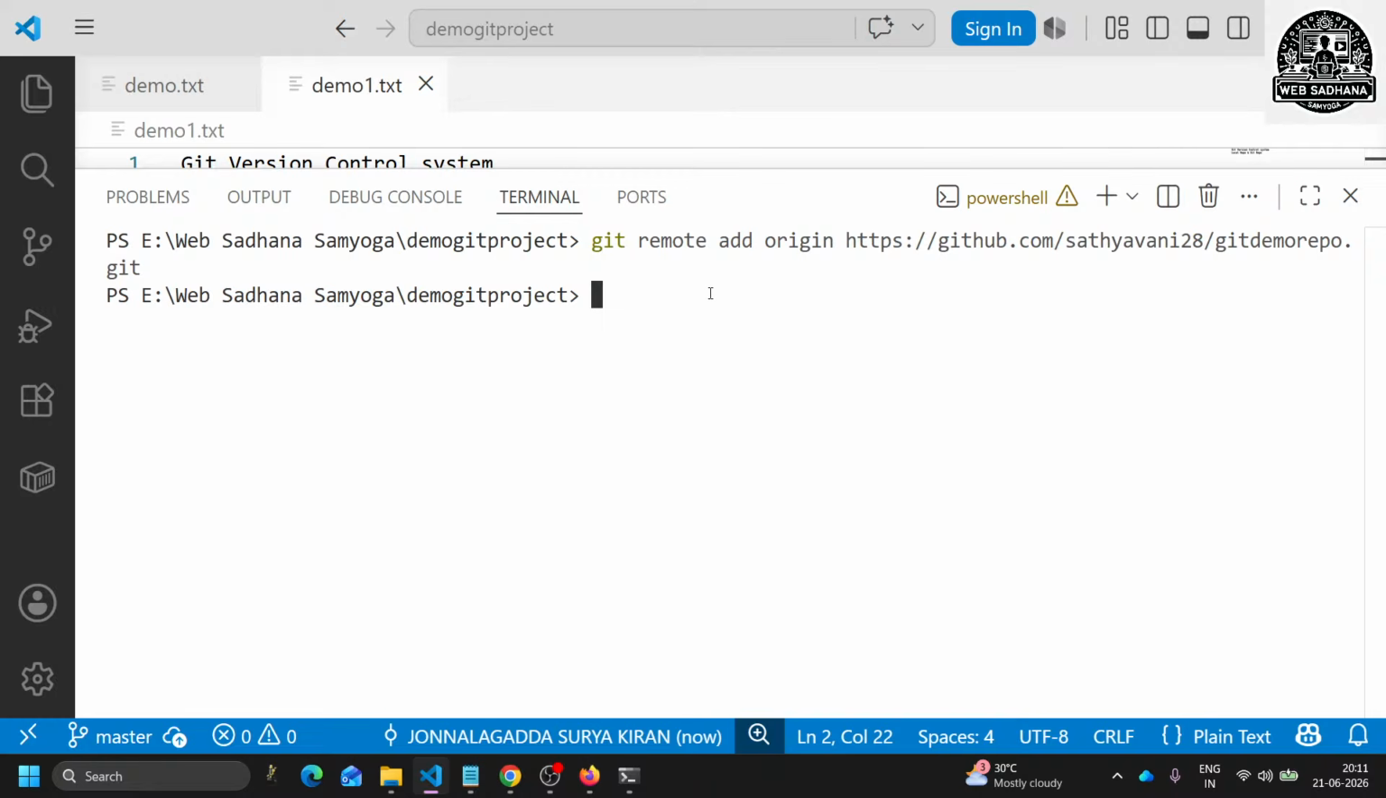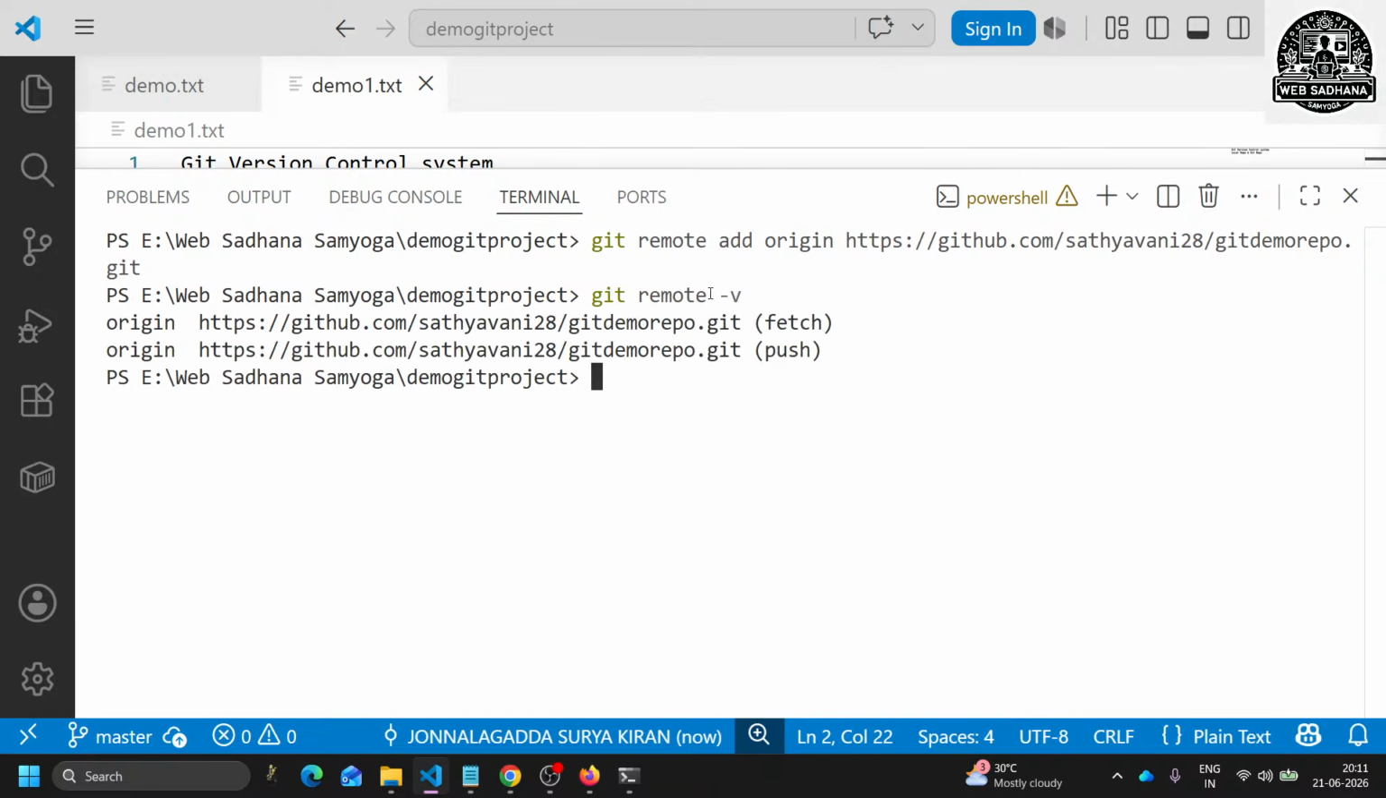Now the next command is to view all the remotes by using git remote -v. You can see whatever remotes you currently have. V is nothing but view. You can do two operations: push and fetch. Fetch is almost equal to pull, but there is a difference between pull and fetch. That I will discuss clearly later.